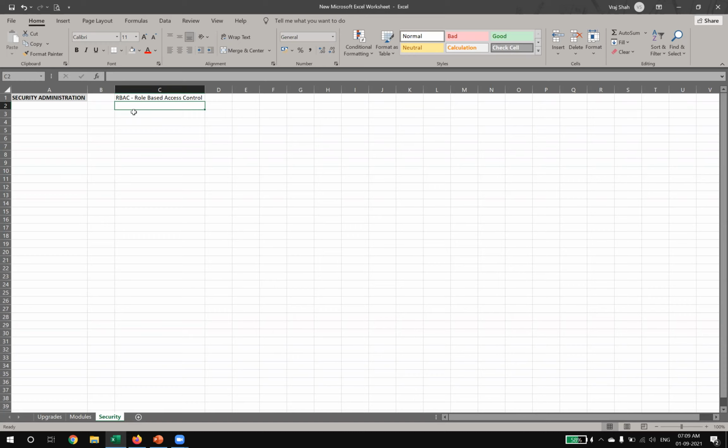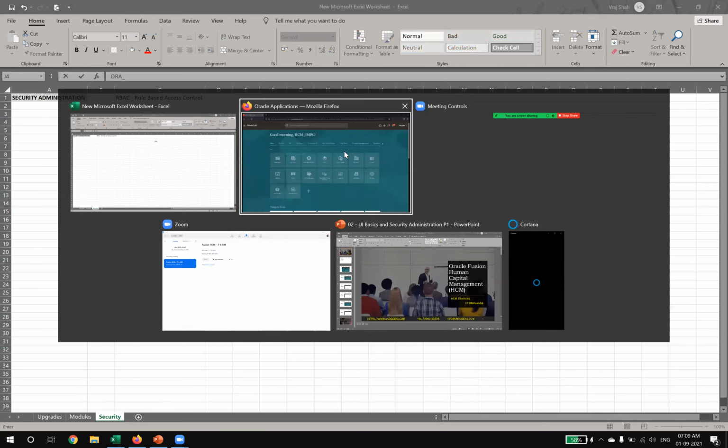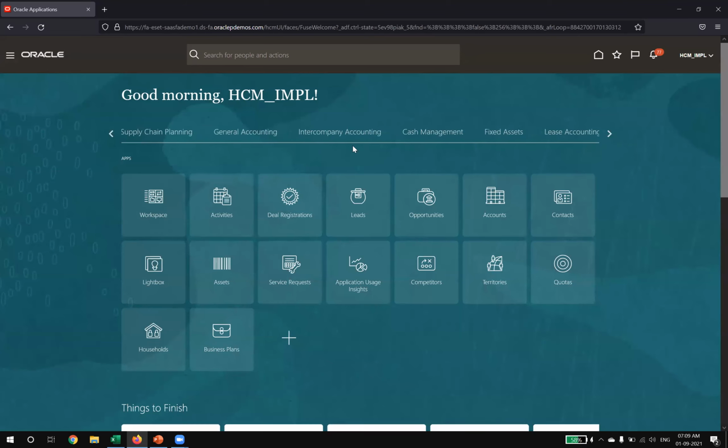Okay, so now roles, and why do we require customizing roles? Why can't we directly use the Oracle provided roles? Now Oracle has provided us with a lot of seeded roles. The way to identify those roles which are provided by Oracle is that they start with ORA as a prefix, right? So let's see it in the system.